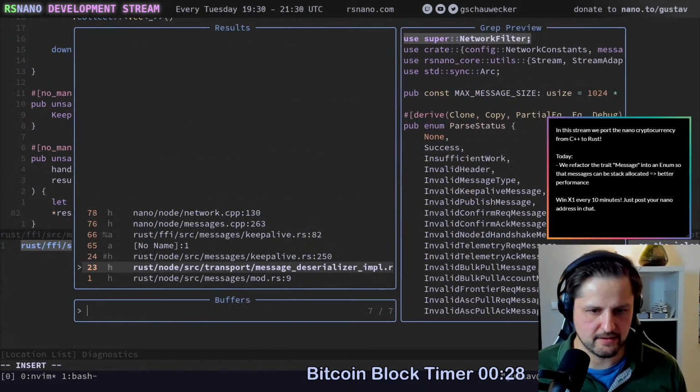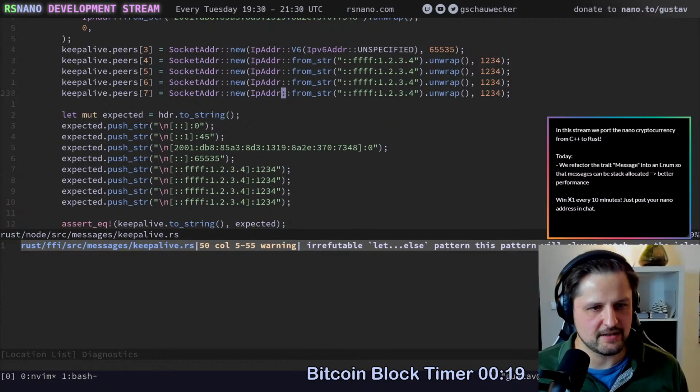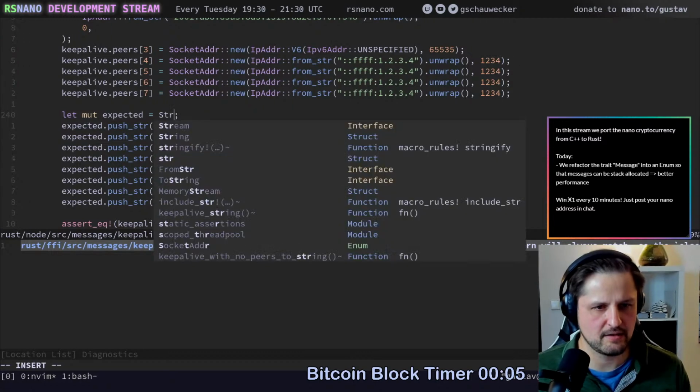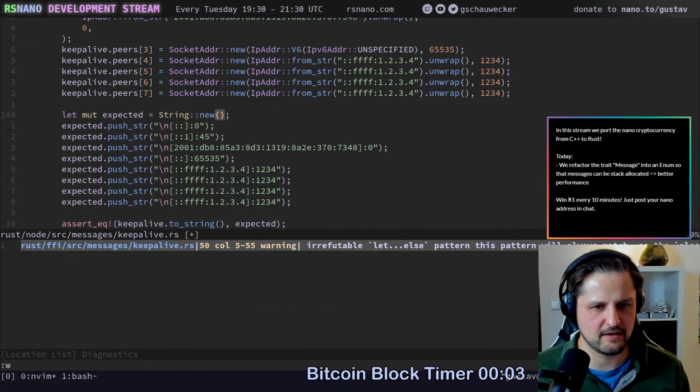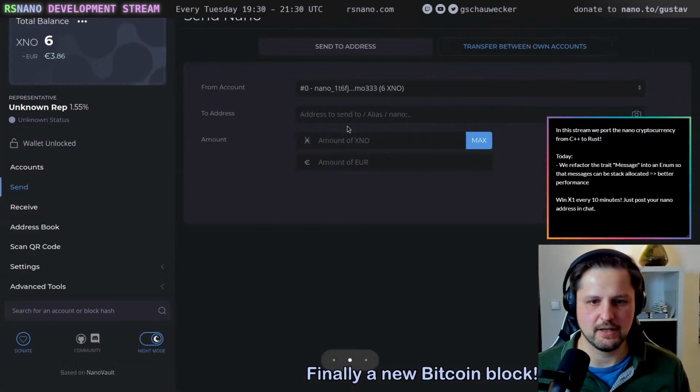Sorry, wrong file. Keep alive panicked. Yeah, because, okay, that is wrong. The expected string expects the header to be serialized, but we changed the test so that it only tests the payload. So that should just be empty string. We don't want to have the header in there.